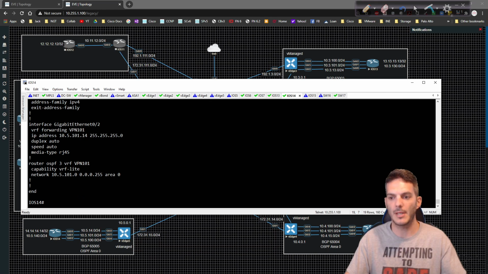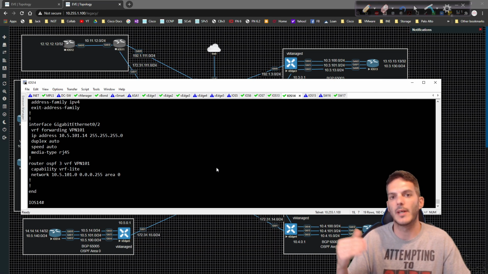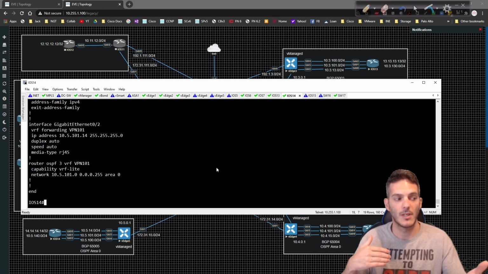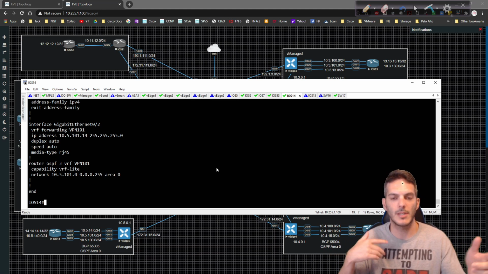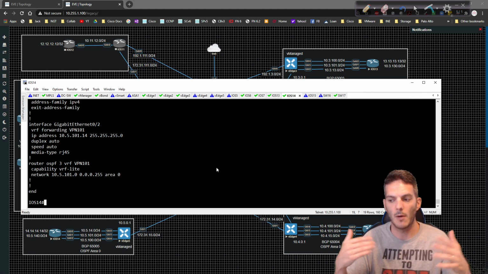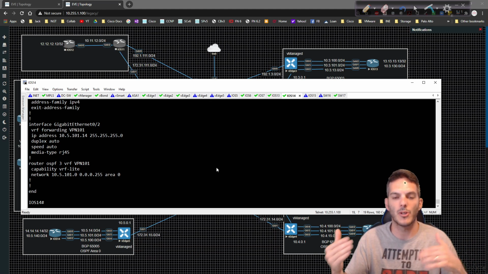Now, while that's being pushed, one thing I want to talk about real quick is this capability VRF Lite. This is a big deal, especially when you're dealing with OSPF in terms of a VRF. When you have this configuration in place, what's going to end up happening is, and let me try to think about how to explain this real quick. I explain this in the MPLS Layer 3 VPN videos when you're doing OSPF as a PE to CE routing protocol, where you've got multiple VRFs.